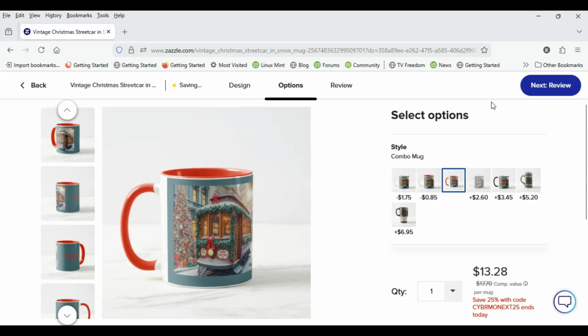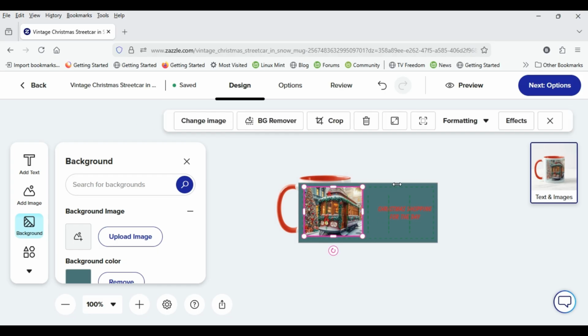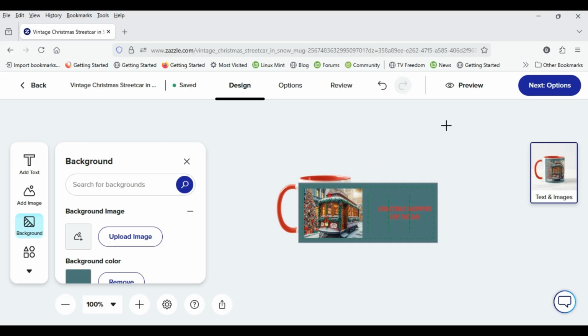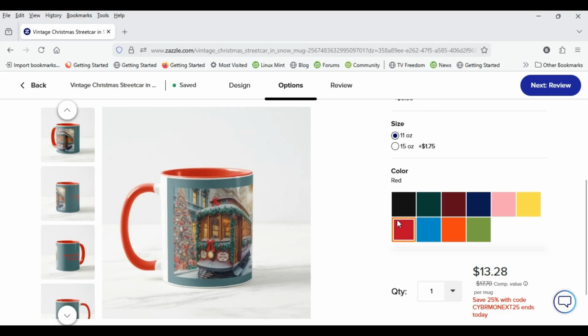And now you have options where you can, let me click the back button again. I didn't do this. We want to click that image. We want to make sure we put that in the center again. There we go. Now we'll go to the next option. And we have choices there we can do.